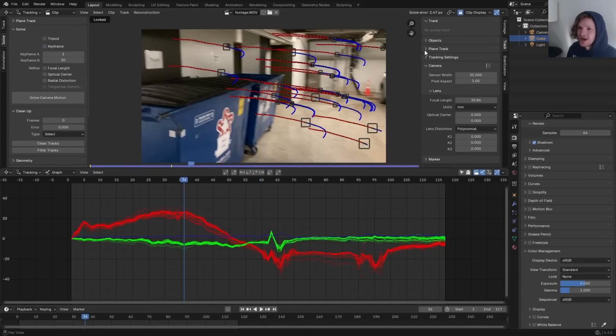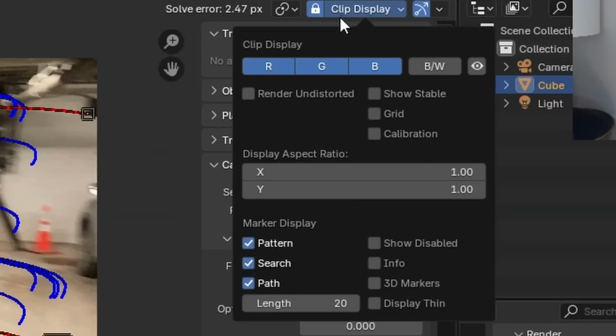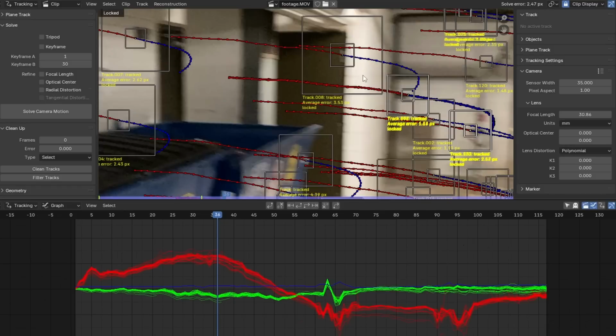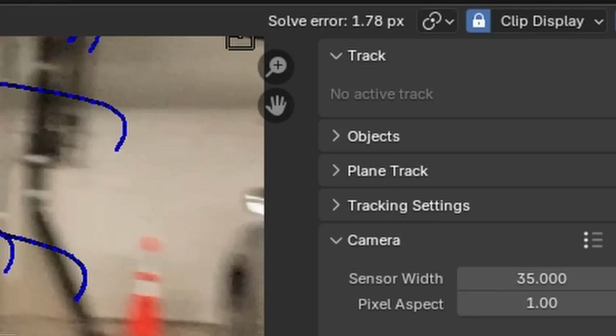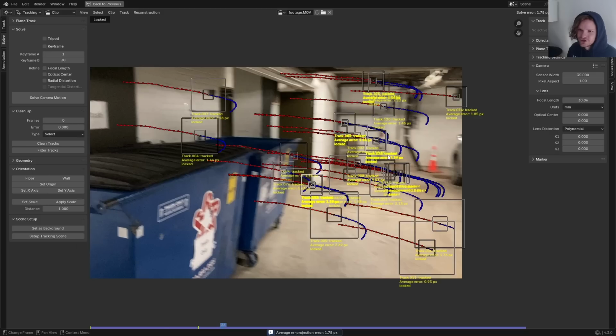If your error is still high, what you can do is you can say for every tracker, show me your info. In other words, your error. I can then take trackers that are of high error, in other words, higher than 2.47, and I can get rid of those. So 3.53, pretty bad. You know what's really bad? A tracker of like 16. And just with that, I solve camera motion, and we're down by a significant margin.